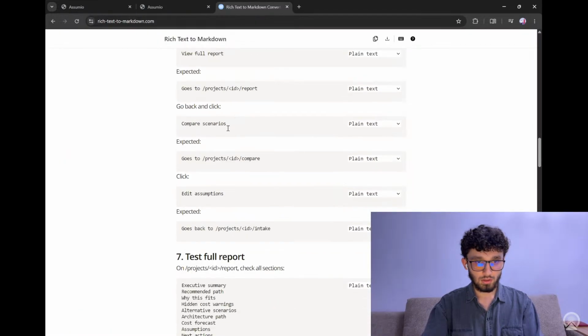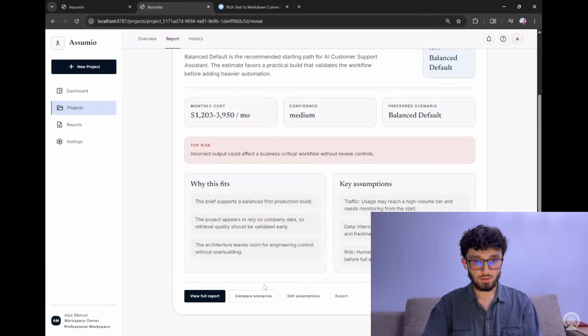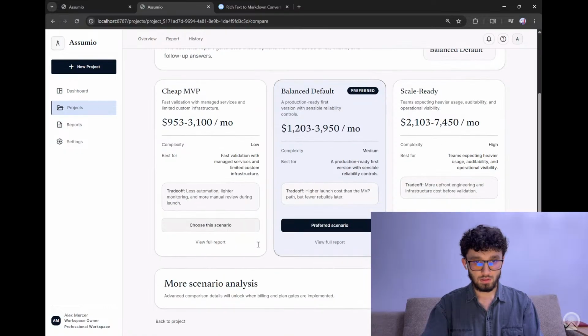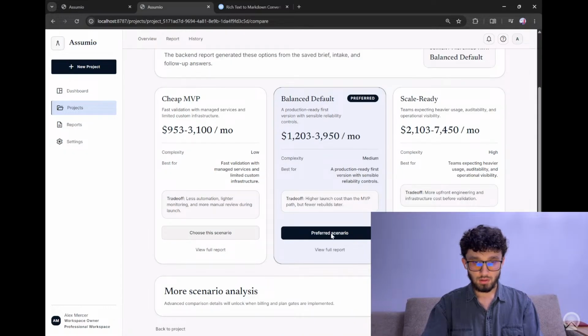Let's go to compare scenarios. Let's compare the scenarios. Okay, we have cheap MVP, balanced default, and scale-ready options.